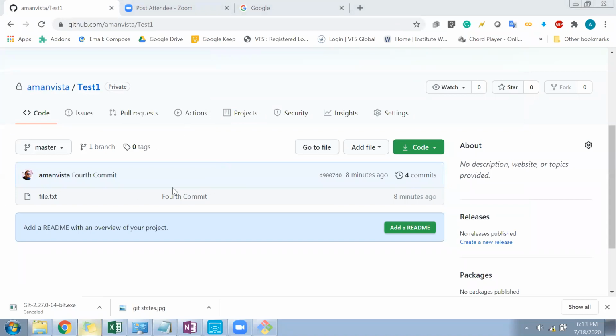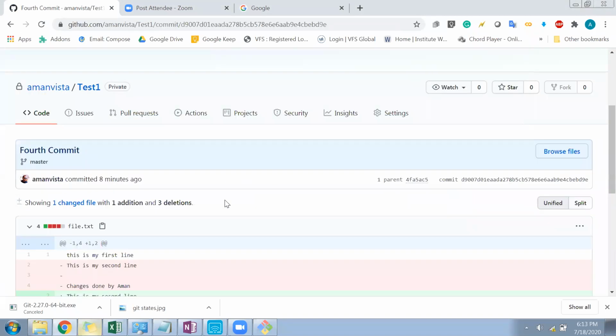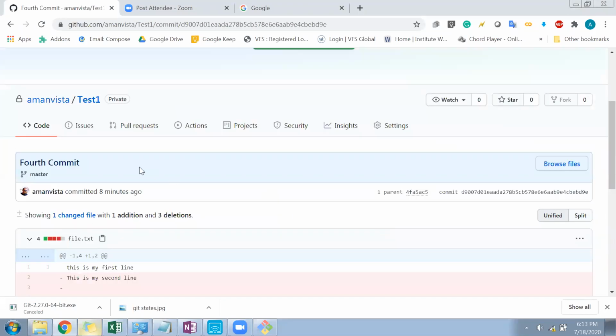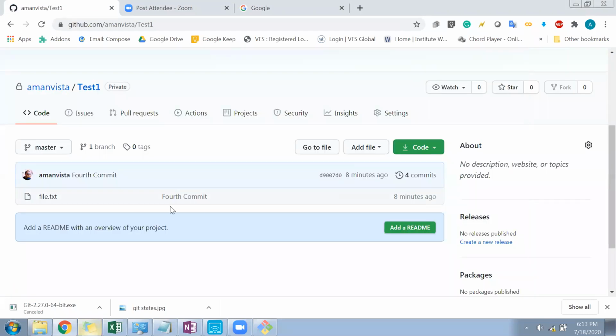In your GitHub, you can also see the commits. If you click the fourth commit, it can also show you all the commits that have been done in the file. So that is the way in which you copy all your code into GitHub.